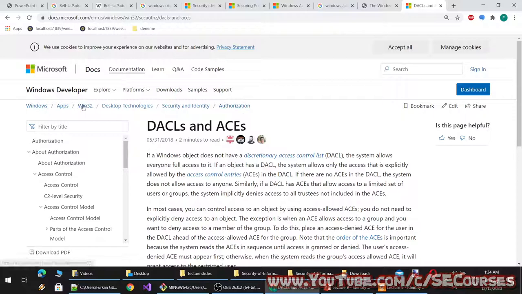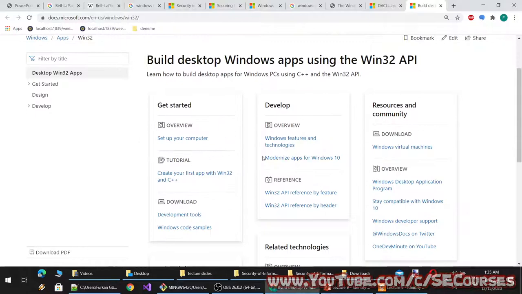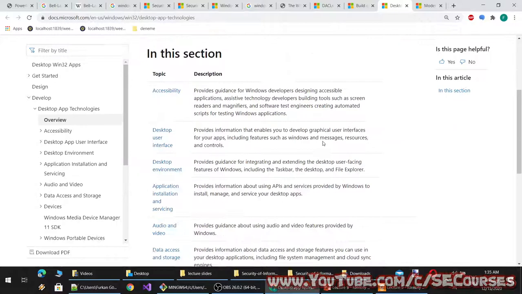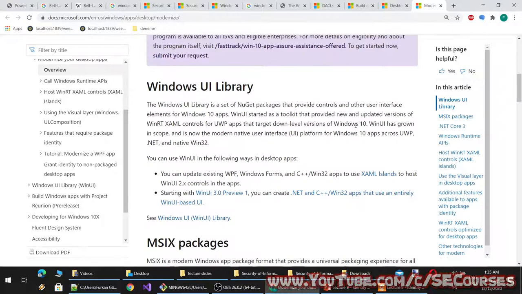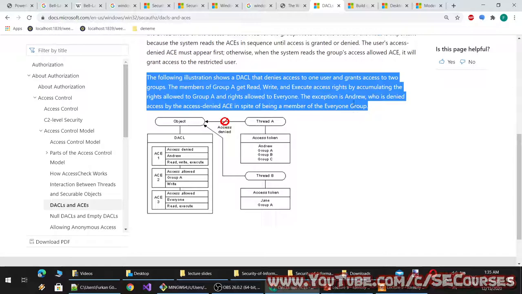By the way, I don't know if this applies to recent Windows. Win32 API. Yeah, probably still applies to the newest Windows versions as well. Win32 API, yes. So you see, this is how it is used in real life applications and in Windows.